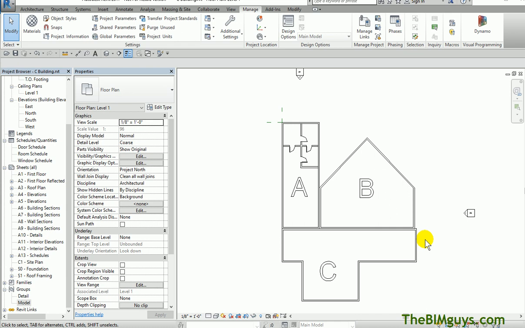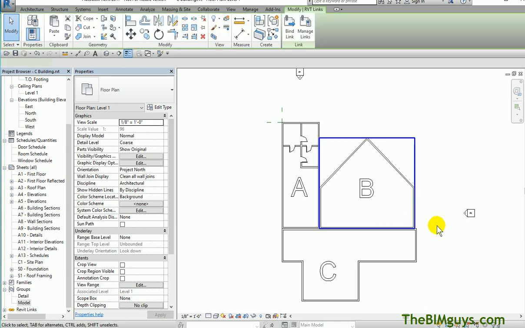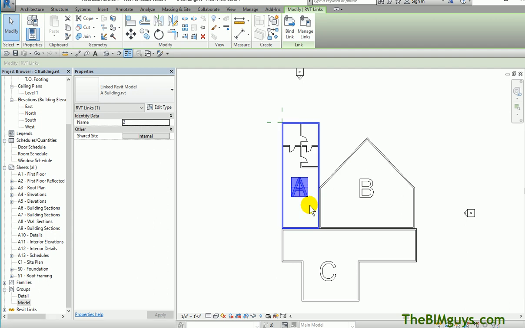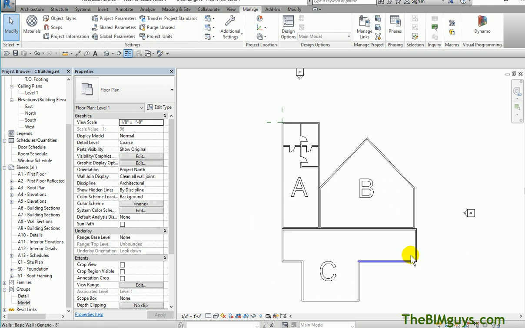In this example, we're going to talk about how we can build upon the last video, which was shared coordinates. In this model, I have a building B, which is linked. I have a building A that's linked, and I have a building C, which I'm actually in right now. Sometimes you may have a master plan and you want to export a portion of the building out to work on it, then maybe link it back in. We can do that. We can also export some of this stuff out and then link it back into other files. So we're going to talk about how to do that.